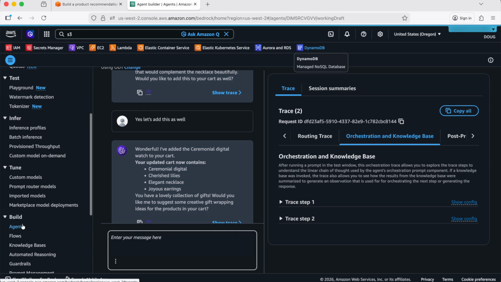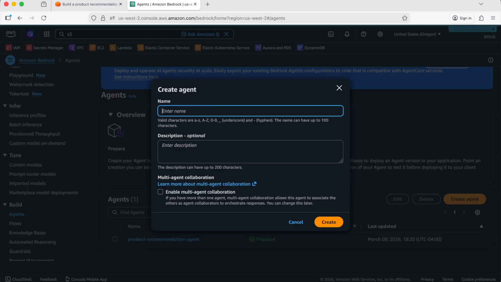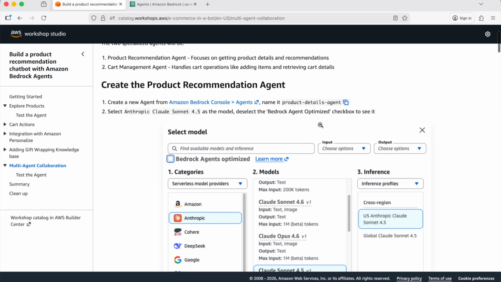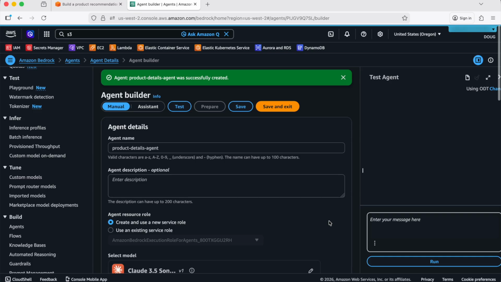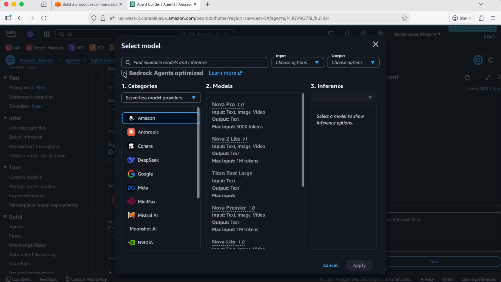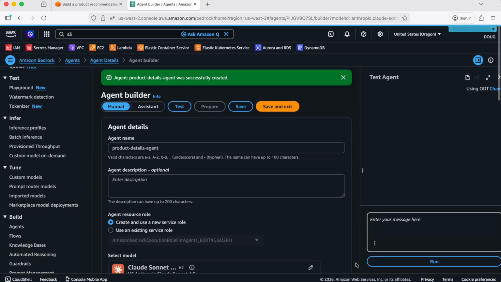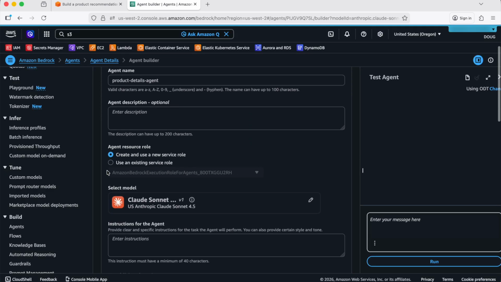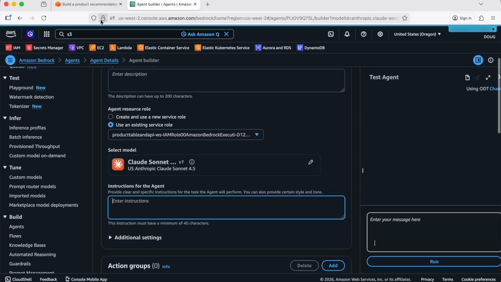So let's go back to agents and let's create a new agent. Okay, so product details agent is the name. So let's paste that in, create. Okay, let's choose our model, deselect Bedrock Agents Optimize, and we are going with Claude Sonnet 4.5. Apply, use the existing role, IAM role 00, and let's give it instructions.